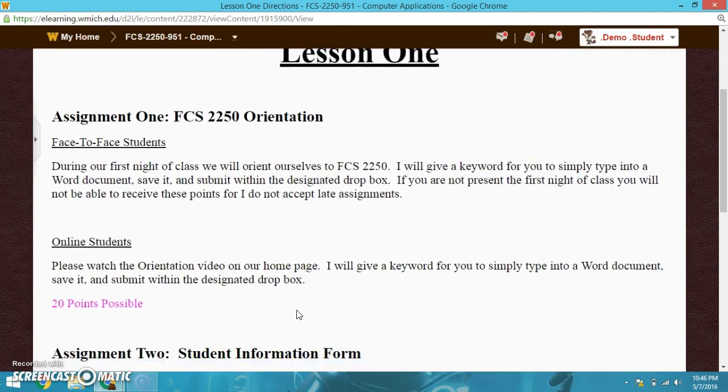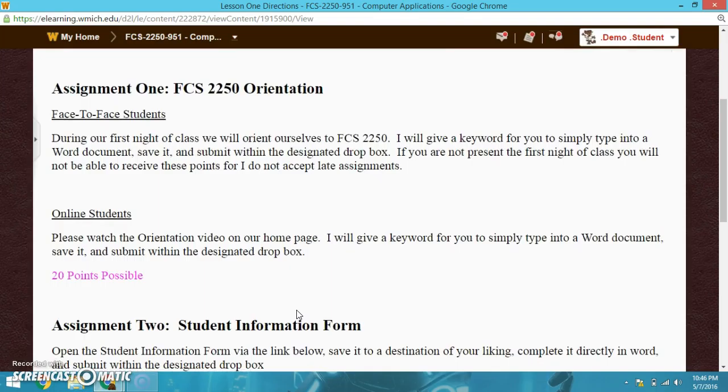All right, well, with that said, let's go ahead and open up lesson number 1. Lesson number 1 here, our very first assignment, is our orientation. My face-to-face students, during our very first night of class, we will orientate ourselves to FCS 2250. I will give you a key word for you to simply type into a Word document, save it, and submit within the designated Dropbox. If you are not present the first night of class, you will not be able to receive these points, for I do not accept late assignments. And this is a 20-point project just for you to get orientated with how our class is set up.